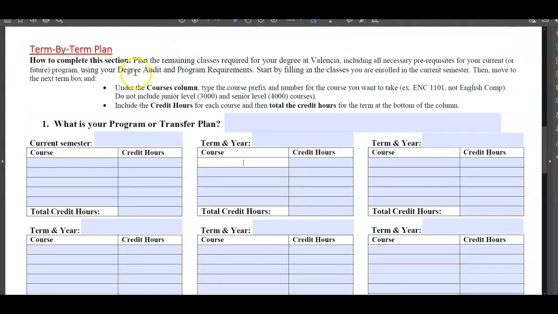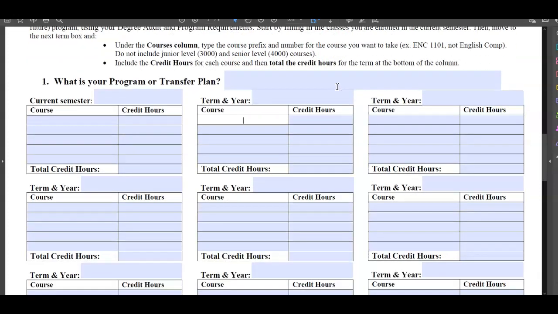So this term-by-term plan, again, depends on where you are in the process at Valencia. Right now in the spring, odds are if you're one of these students, this is your last semester at Valencia, and you're going to start at a university in the fall. If that's the case, you would simply mention that here at the top in program or transfer plan. You could just say dual enrollment, transferring after graduation, and then put the current semester that you have.